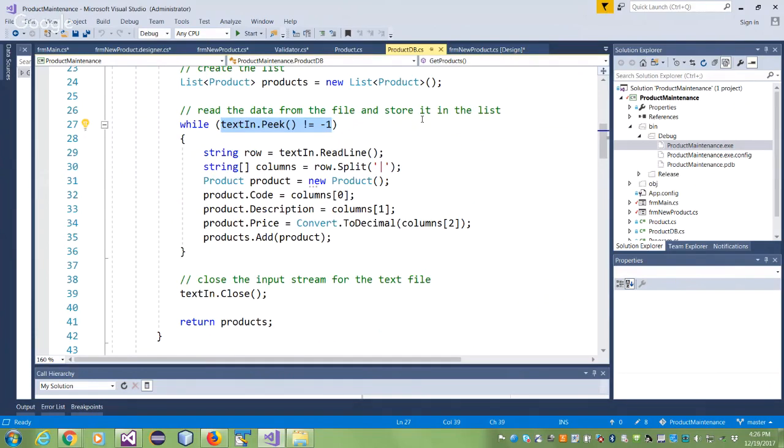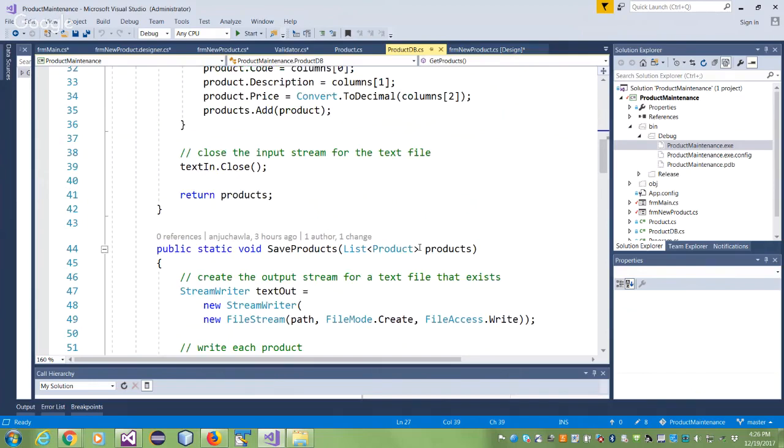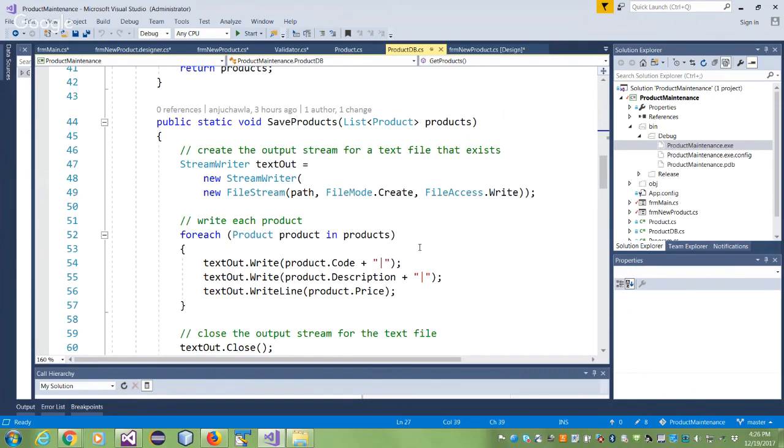You should know exactly how that record has been saved. I will save it as code, pipe, description, pipe, price. That's how I'll store it. You will have to decide how you store it. So when I store it, notice how I store it.